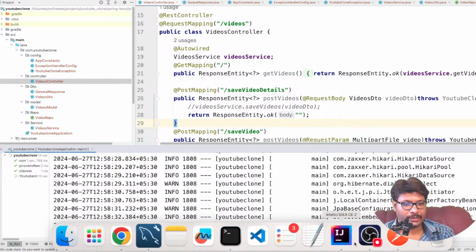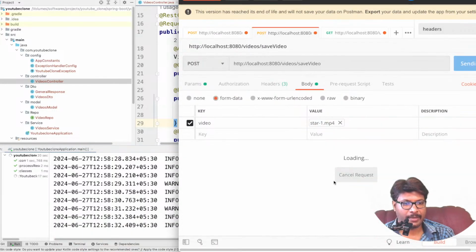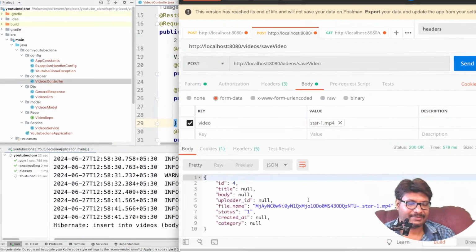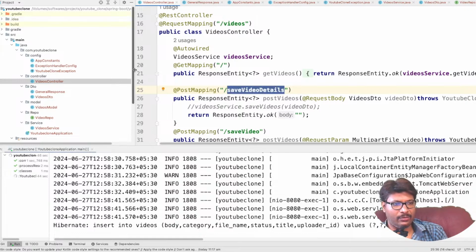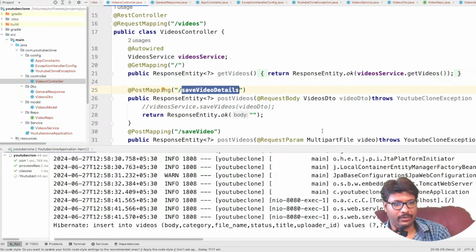Okay, so yes, go to this one, send it back. Super guys, well done. So as you can see here, now my ID is 4, and as you can see here, title, body, uploader ID, file name, status, created, everything is null. We need to set this now by using this ID. ID is kind of a primary key. So now we are going to call one more API with this save video details. In this video details, we need to pass all these things, and we will update the values against the video ID. Shall we do it?